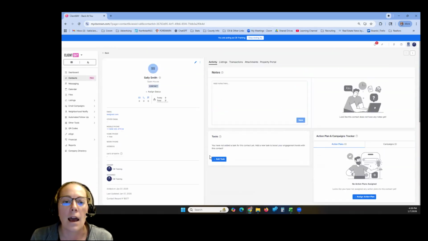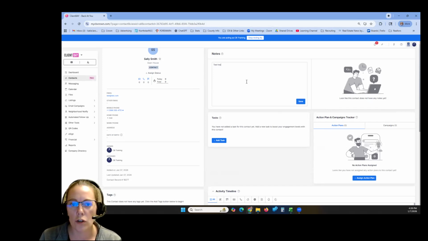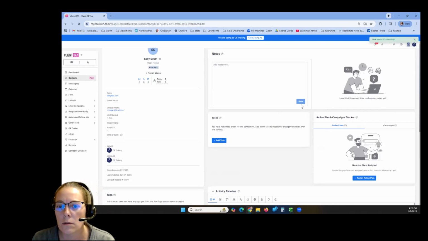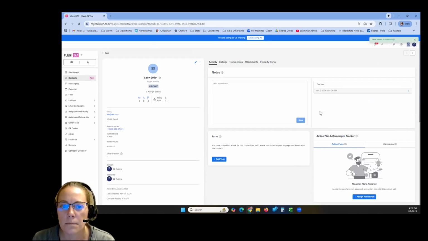Okay. Now, on the right-hand side here, you'll see these buttons on top. There's your activity. This is where you're actually going to log whatever activity you have with this person. You can add notes right up here and always click save. Okay. And then the notes will show up. Test. Once you click save, they'll show up right over here.